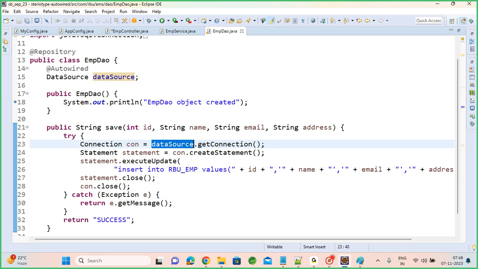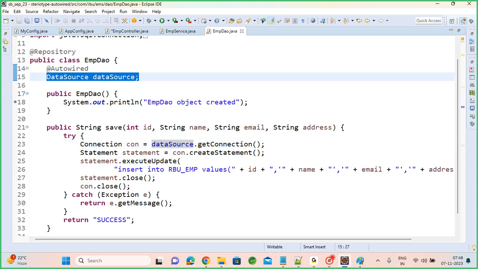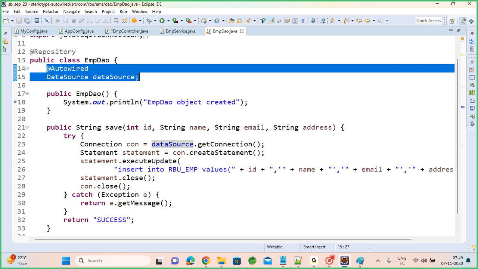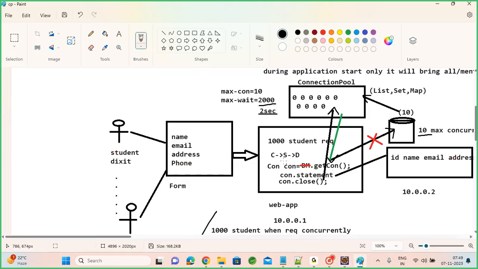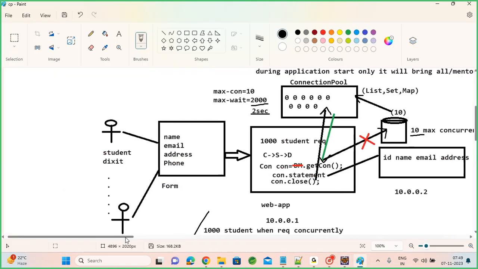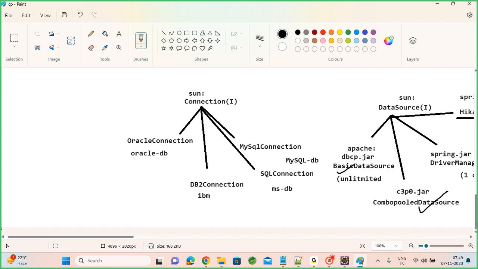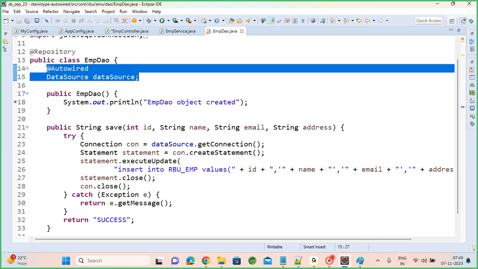But what is it? It is a DataSource interface. Will an interface have implementations? Will an interface really have an object here? No. But this interface is autowired with an implementation object. Any implementation object can be autowired into it. As we see, so many data source implementations we have. So which one must be autowired here?